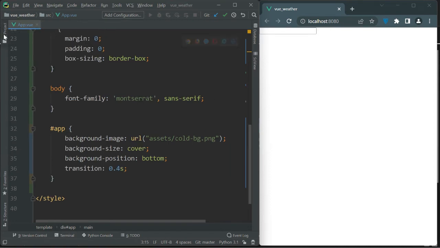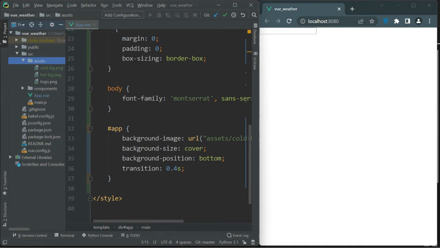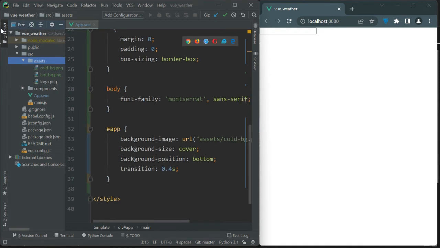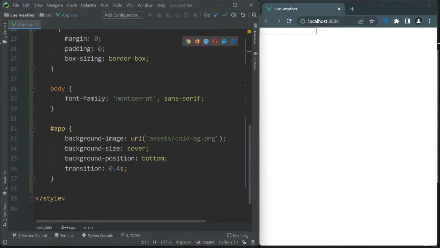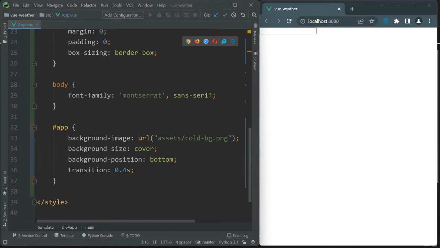Now my image is available in the assets, and under assets we've got cold bg. At a random point I'm going to pass the cold bg, meaning whenever a user goes on my website, first it will appear: the cold background image. Then we are going to change it particularly as per Celsius, and for that I'm simply using the cold bg.png.